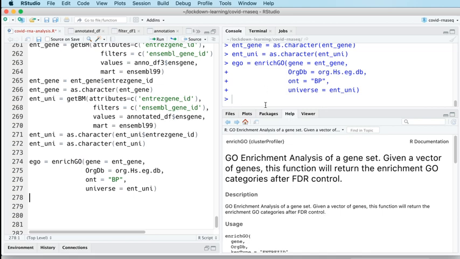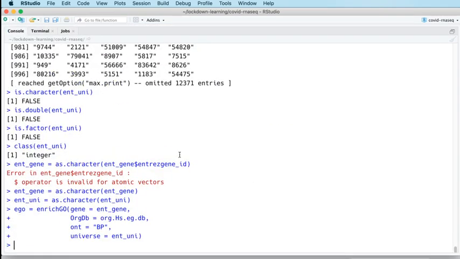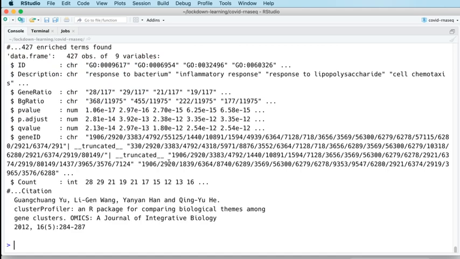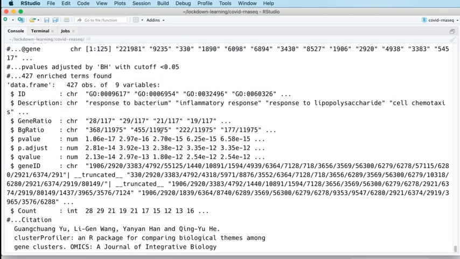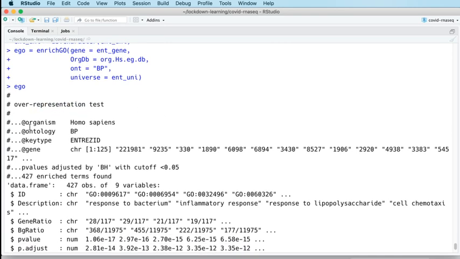Okay, I didn't get the warning this time, which is good. So let's have a look at our results. I'm just going to make the console bigger because I think the results might be tricky to look at in a little console. So there we go. We do have some results. It's an overrepresentation test. There's some data in here.